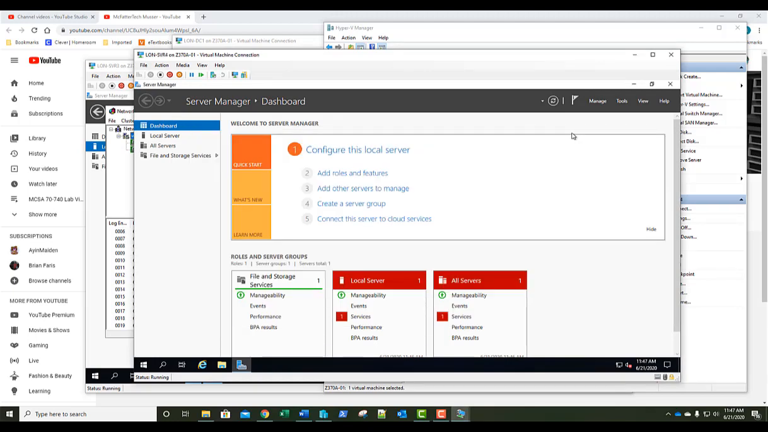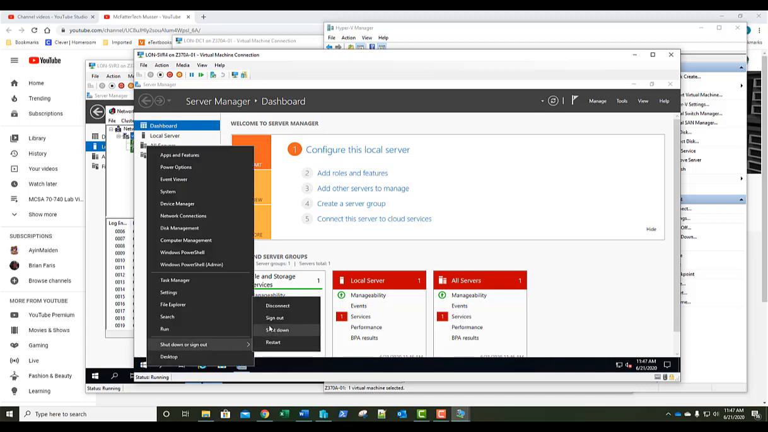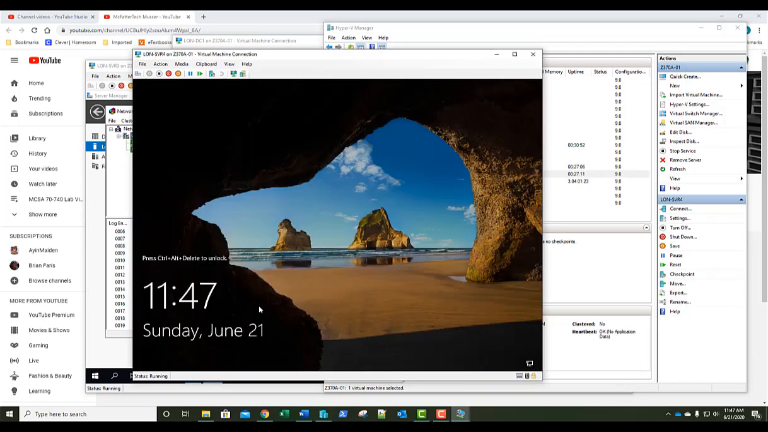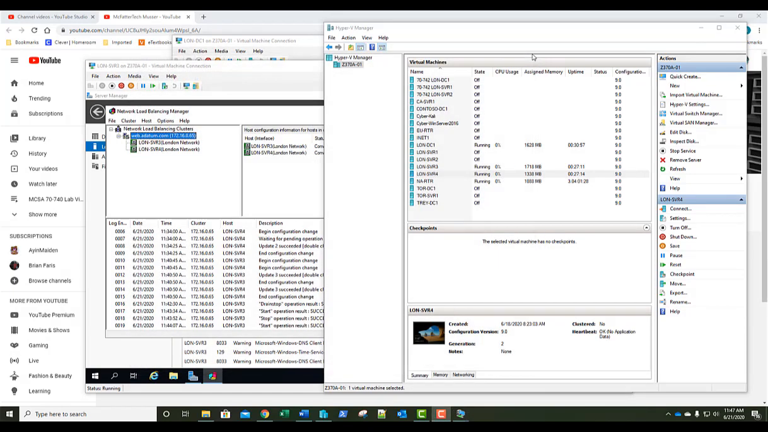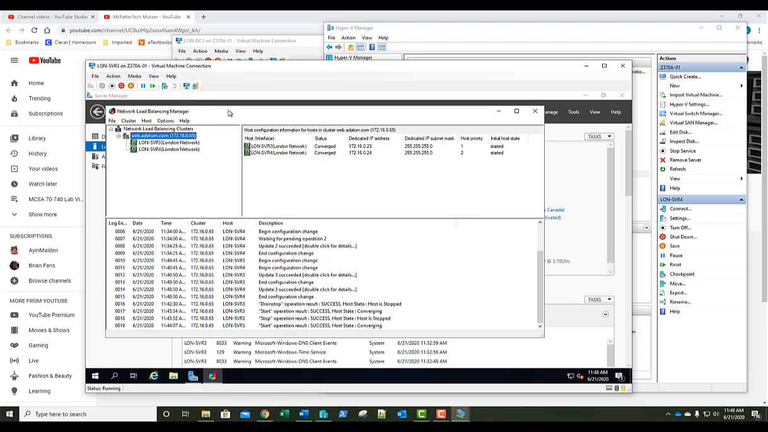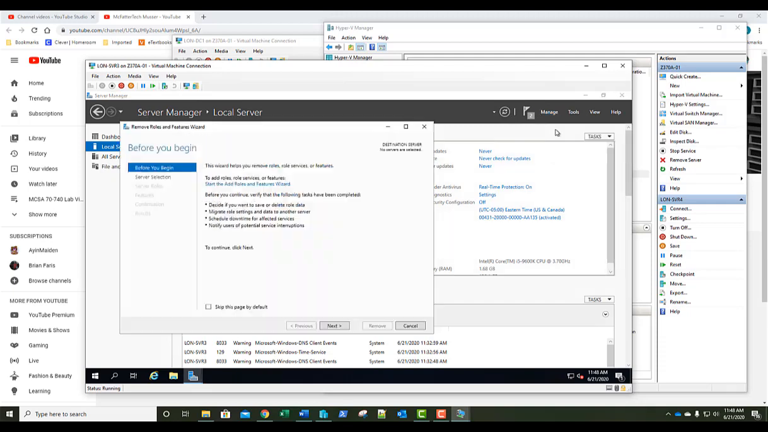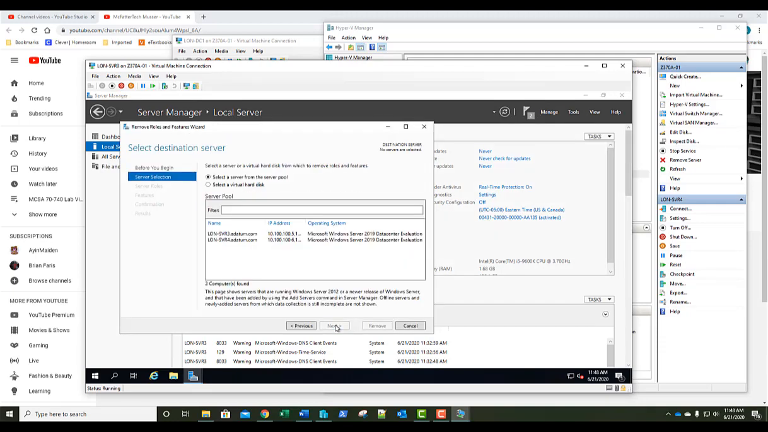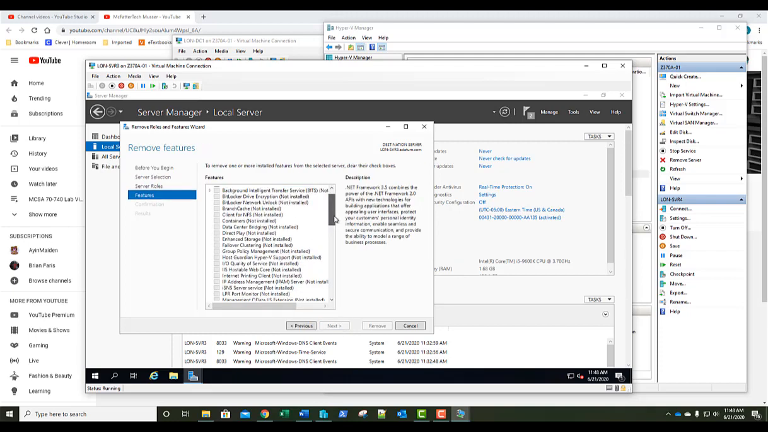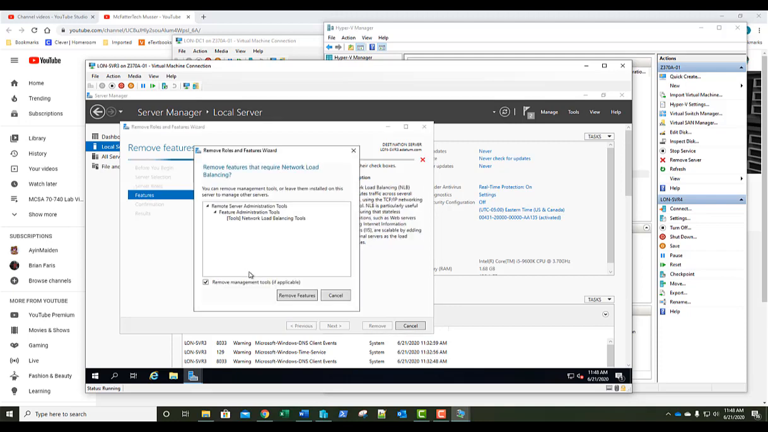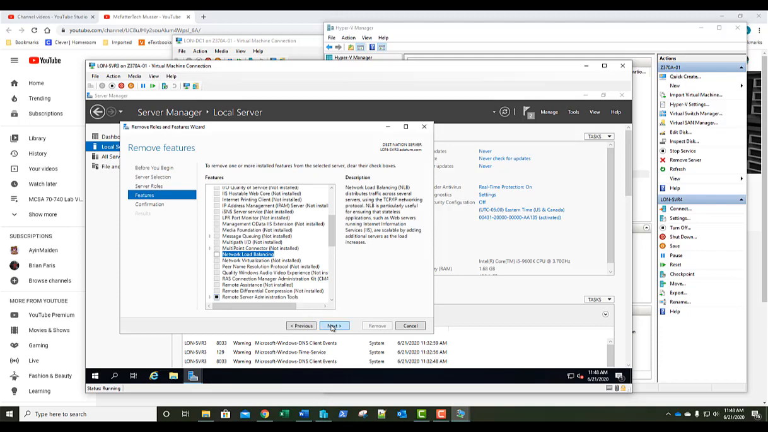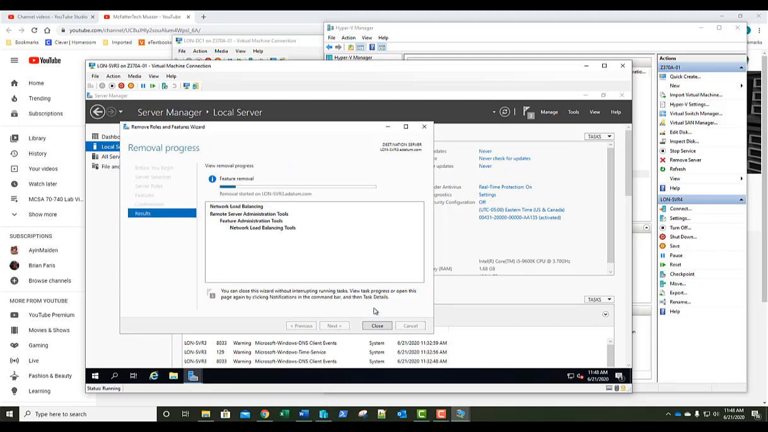We're going to close out our cluster manager. And just in the same way as we used SVR3 to install the network load balancing feature on SVR4, we're going to use it to remove it. We can see that here on SVR3 with a quick F5 to refresh, our cluster is gone. We're going to go to Manage, Remove Roles and Features. Here again, we're going to click Next. We're going to select Server 3. Next, Next. We're on our features. We're going to scroll down and select Network Load Balancing. We're going to remove the administration tools. We click Next, and we click Remove.